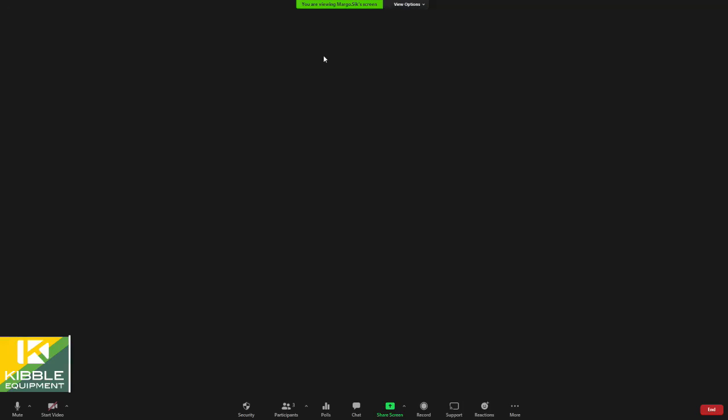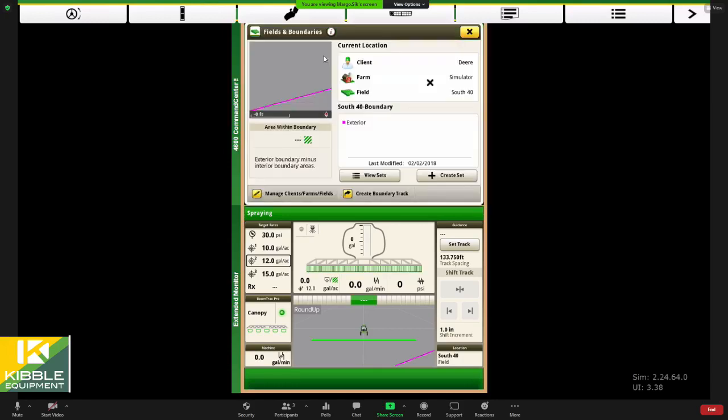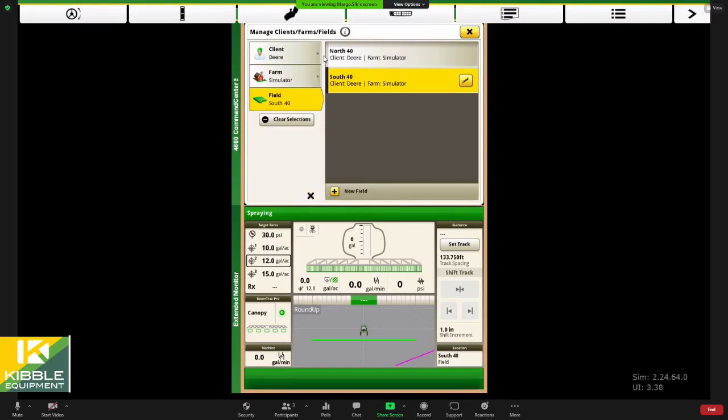applications, and then go ahead and hit the Fields and Boundaries app. You can manage your client, farm, field list inside here. So if I hit the manage button down here, first things first, anything that's selected, you're not going to be able to edit or delete. So you would have to clear all your selections, but then you can certainly come in here under edit clients.